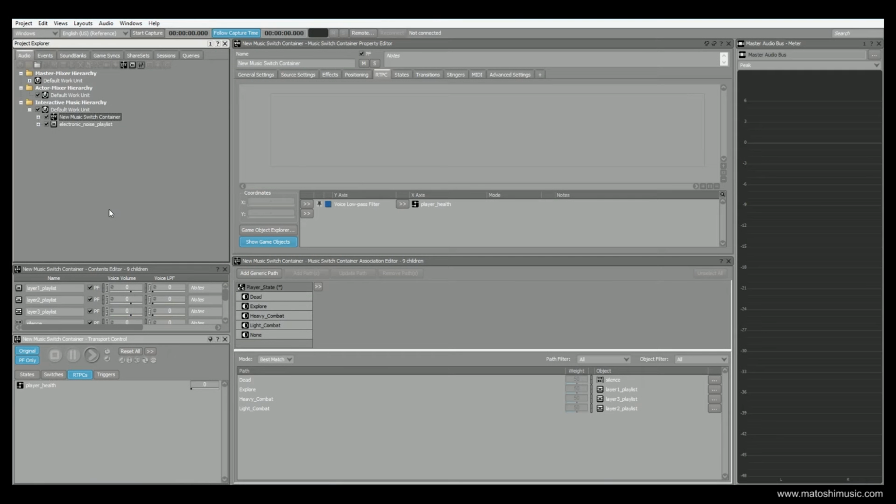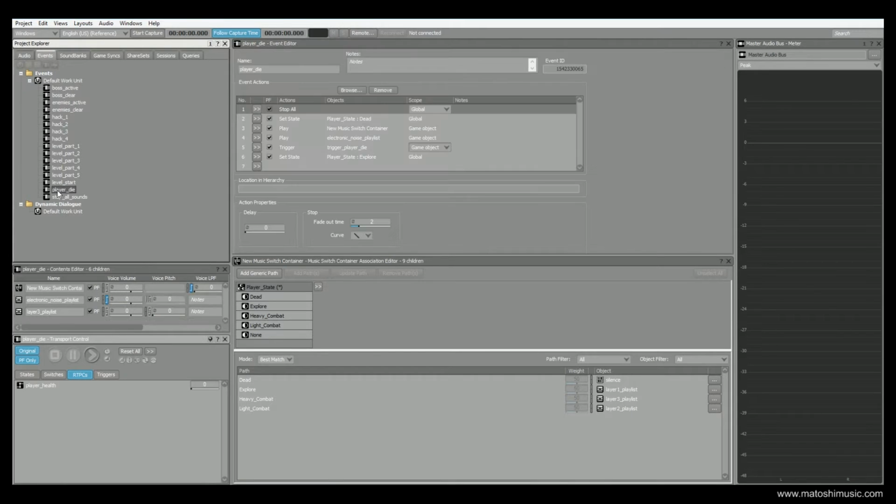Let's take another look at the Events tab to check out one final event that we haven't looked at yet, which is the player die event. As you can imagine, this one is fired when the player dies in the game, and as you can see, it's a bit complicated here. We've got lots of actions going on at the same time.